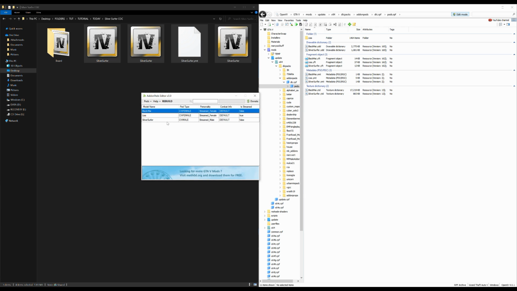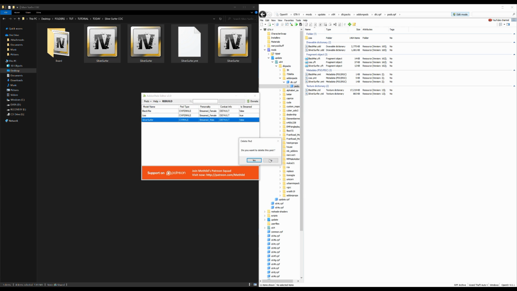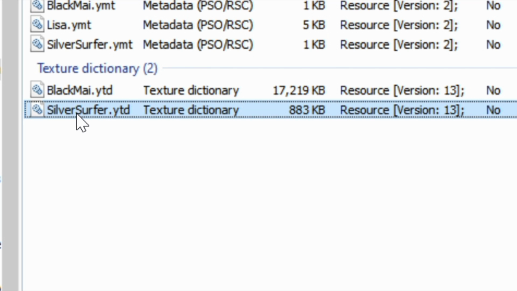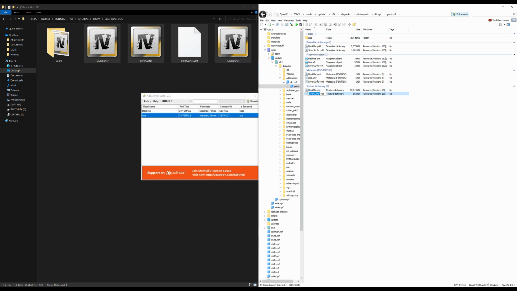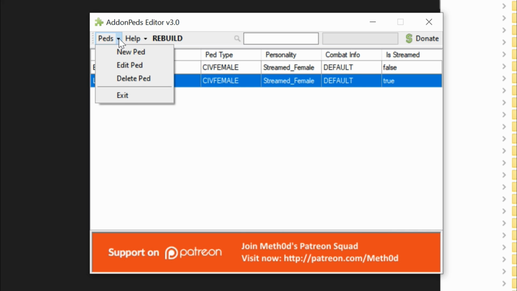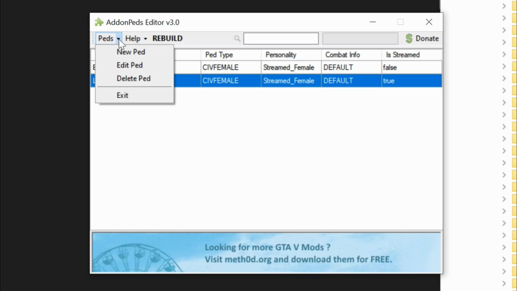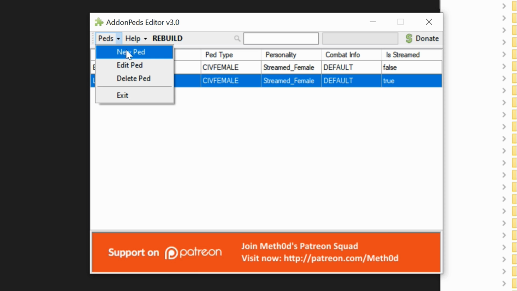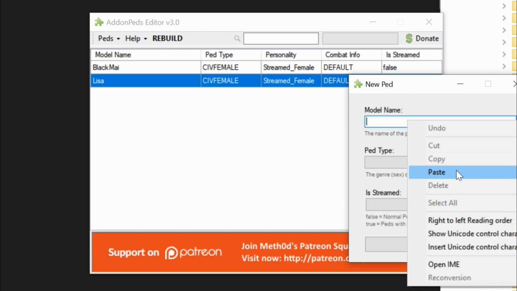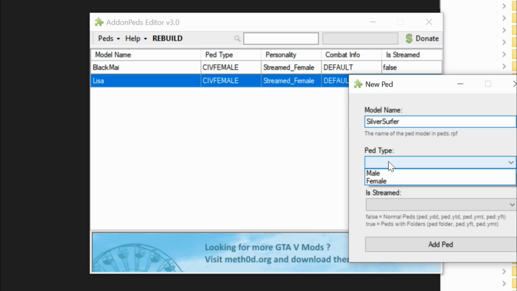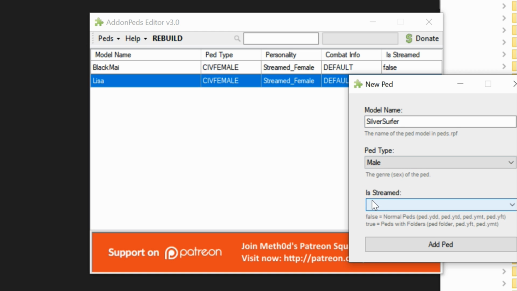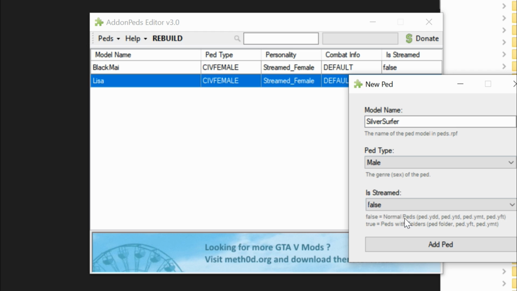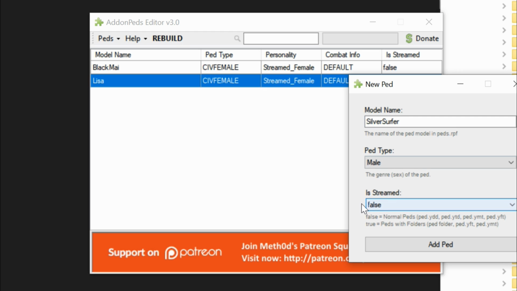Now what we want to do is, let me go ahead and delete this one. There we go. What I like to do is highlight the name of the PED and just copy it. Copy the name of the PED, Silver Surfer. Come over to your add-on PEDs editor. Select PEDs, the little arrow next to PEDs. It will have a drop-down menu. Select new PED. Then paste that name that you just copied inside model name. Select PED type, which will be male, and select is streamed, which will be false. Okay, so we have Silver Surfer as the model name, male as PED type, is streamed is set to false.